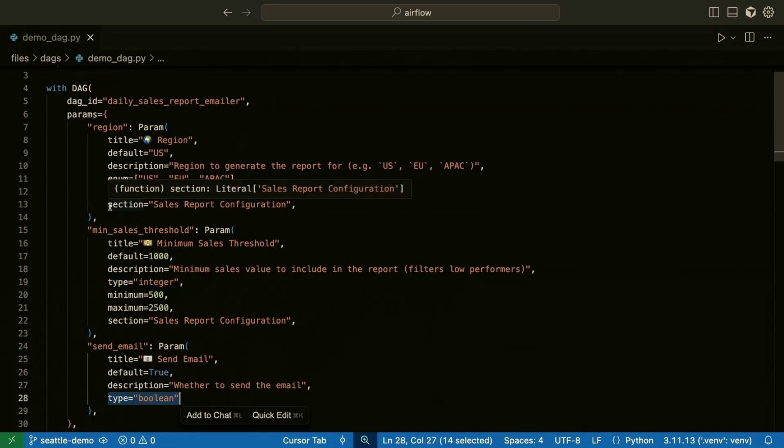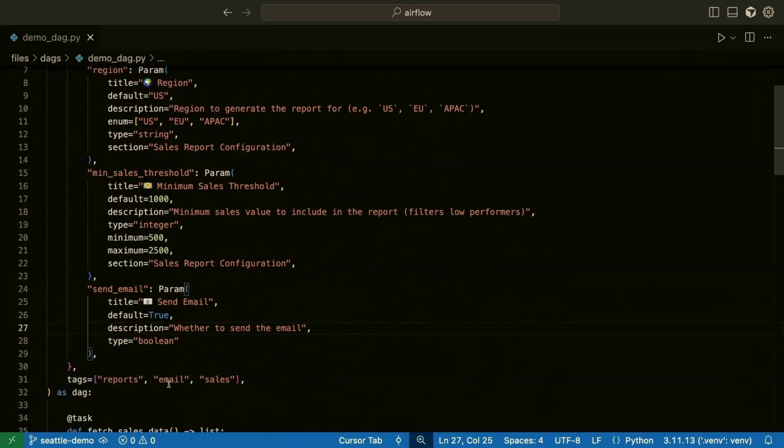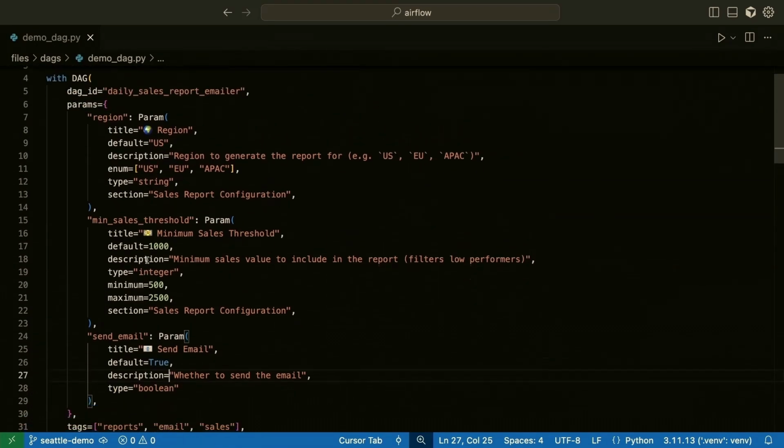And the section, what I was talking about, right? So these two will fall under the same section of a form known as sales report configuration, and by default the section is known as run parameters, right? So this is how you can create params for your DAGs.